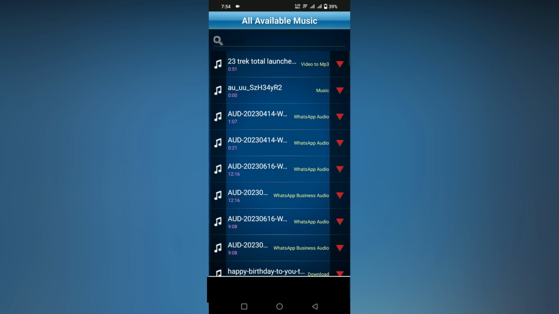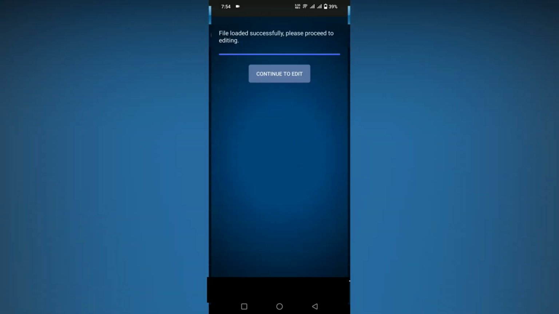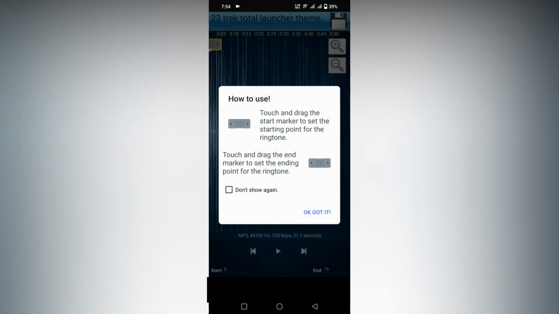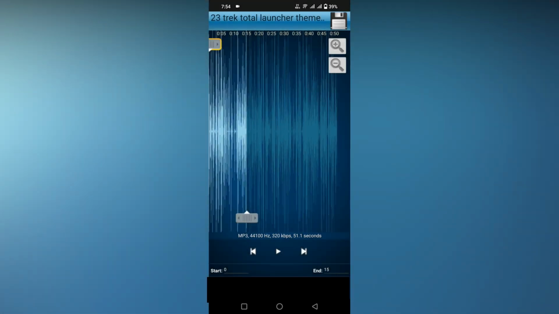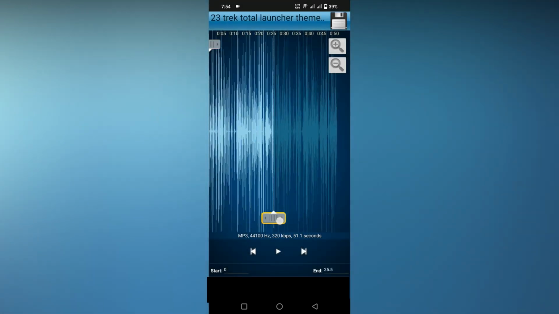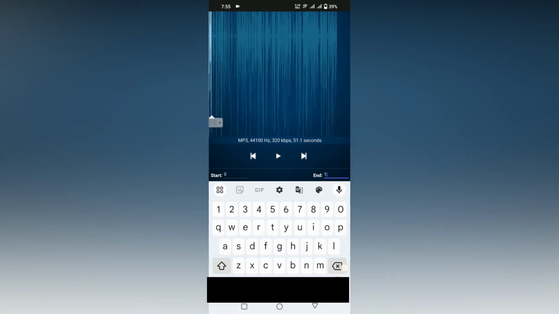Just select the song that you need to cut. I click on this and click on continue to edit. Now it shows something about the features, and click on OK. Now you just need to adjust the sound. For example, it starts at 0 seconds, and I just need 20 seconds of the music here.